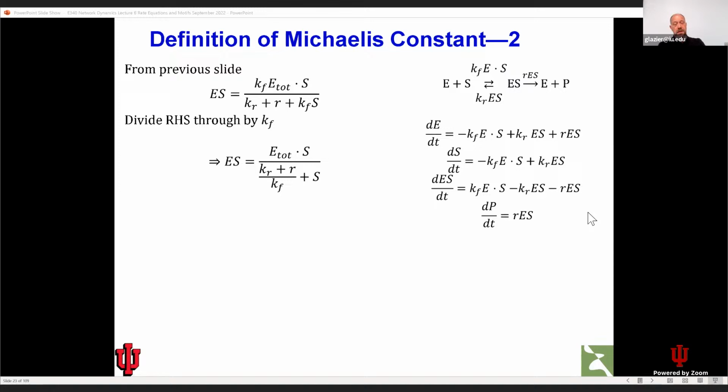But you'll notice that the bigger kF is, the smaller my denominator is, and the faster I produce the product. The bigger kR is, the bigger my denominator is, and the slower I produce my product. The bigger E total is, the faster I produce my product.